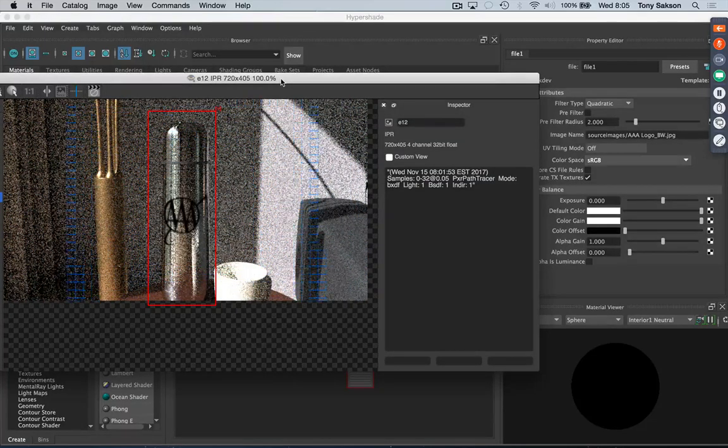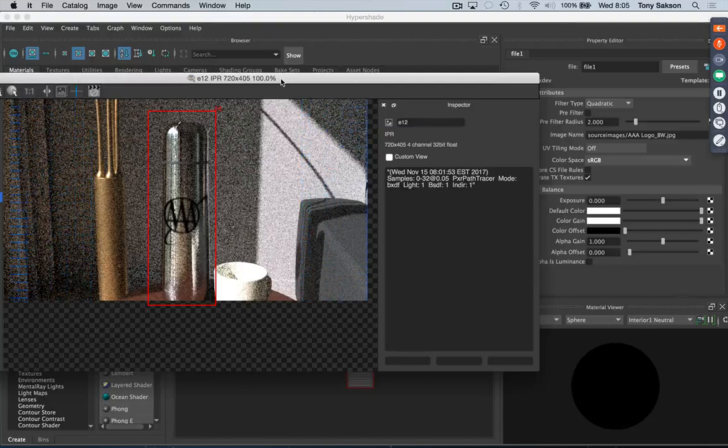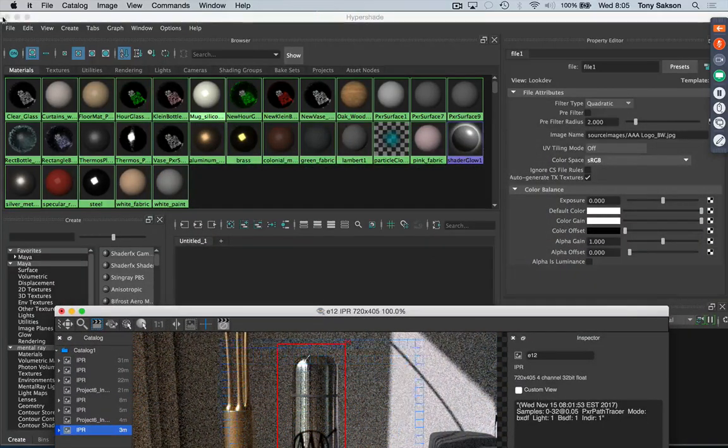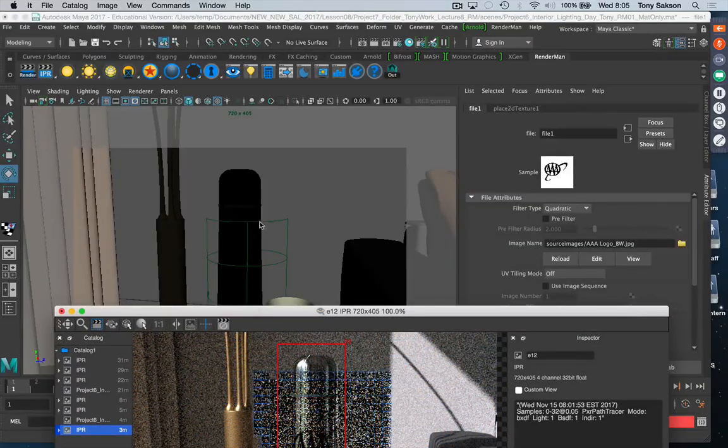Now the last piece of the puzzle is scaling the logo proportionately, getting it to look good. For that, you're definitely going to need IPR because, like I said, you can't see it in the viewport, which is kind of annoying. That's why real time is awesome. But we deal with it. Now, in order to scale that, let me close the Hypershade.